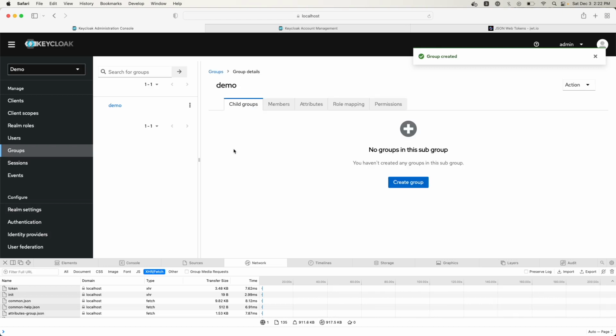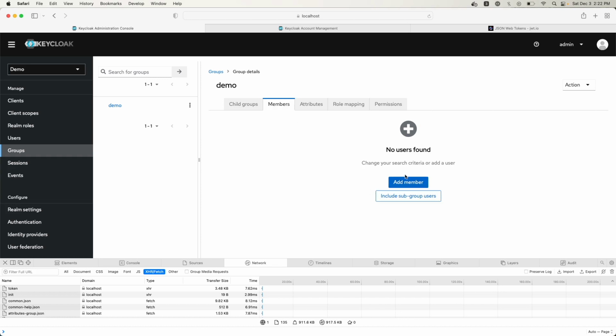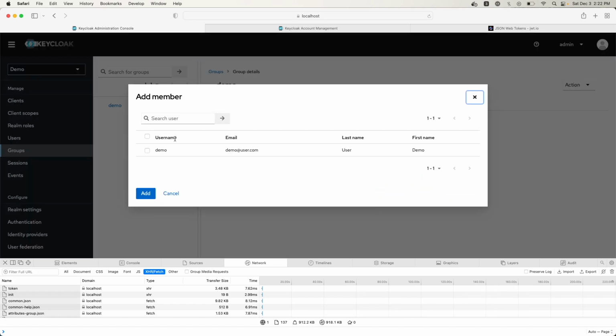And if I click into it, there's several tabs. Child groups, you can create subgroups. If you want to create another group inside of this group, I can do that here. Members is where you can add a member. So right now there's no users assigned to this group, so I'll just assign one to show how it's done.